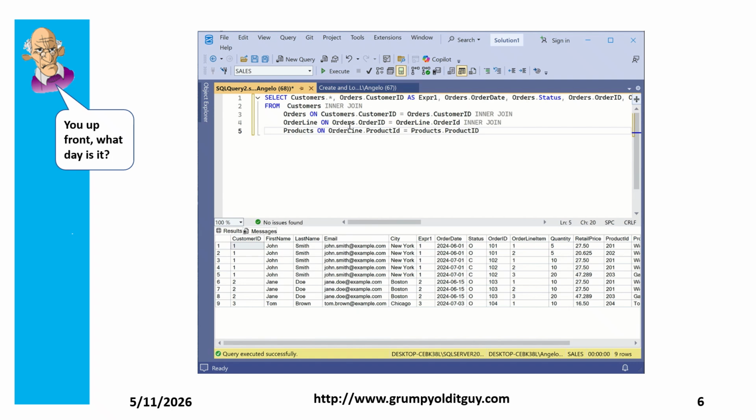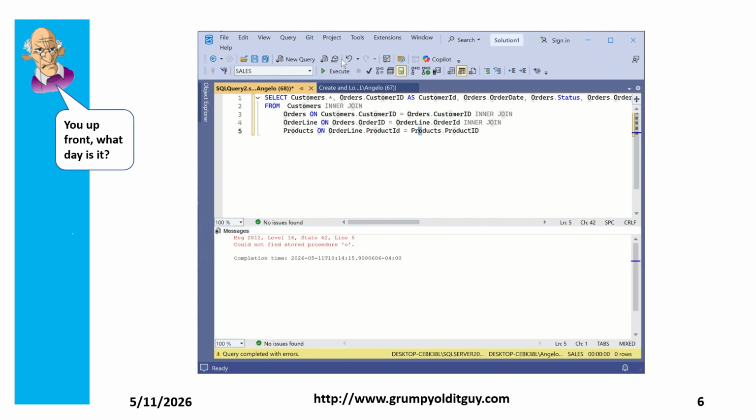Okay, expression 1, let's see, is the customer ID. So for some reason, it didn't give me the customer ID. So what I'll do is just go and modify it and put in customer ID and re-execute the query. So of course I didn't click correctly. So let's try it again here.